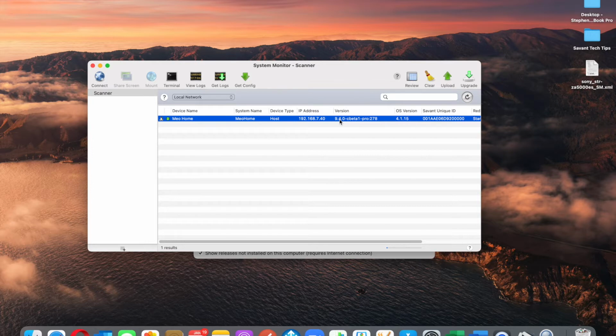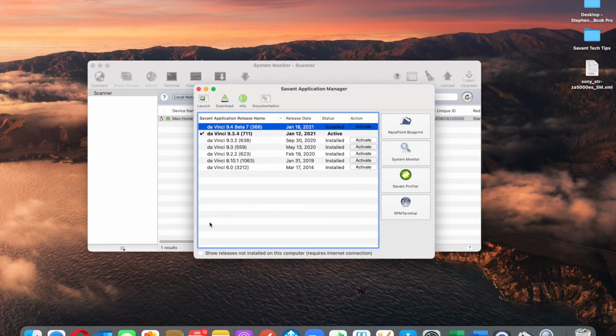So the first thing we want to do after we have that information is open up our Savant Application Manager and make sure that this box is checked. This show release is not installed on this computer. If that's not checked, when we go to download the runtime, it won't allow us to. It won't even show up as an option.